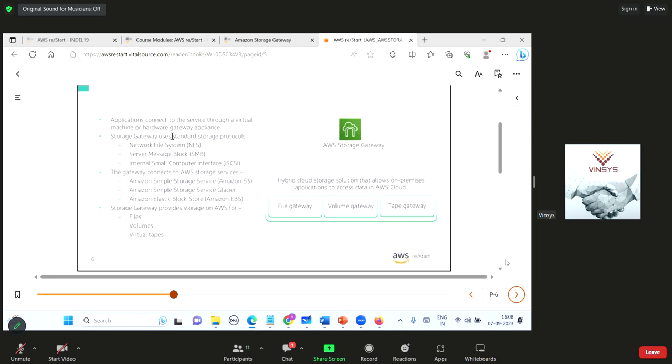well. Now storage gateway uses standard storage protocol. These are the well-known storage protocols which we use. So those are NFS, SMB, as well as iSCSI. The gateway connects to AWS services. Yes, we have seen this. The gateway component which is on the AWS side, that gateway is going to connect to these storage services, Amazon S3, Glacier, as well as EBS.